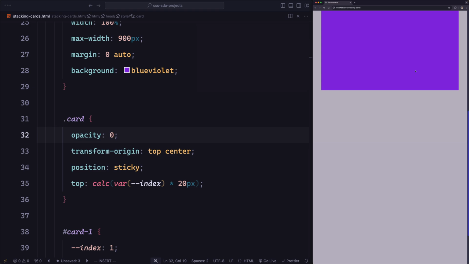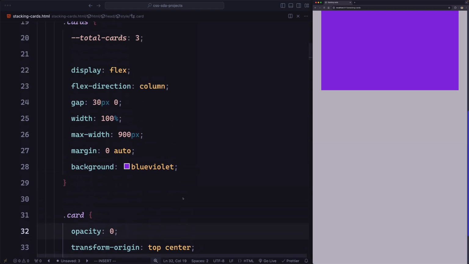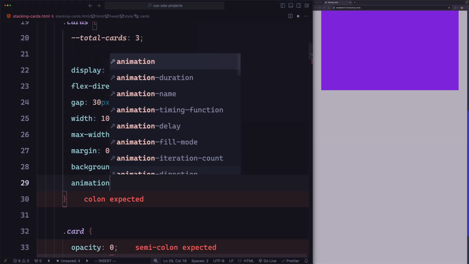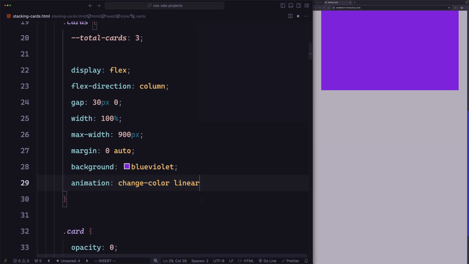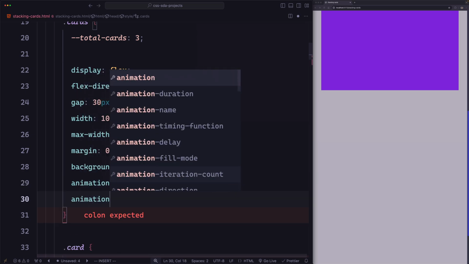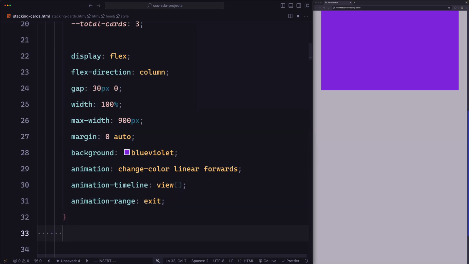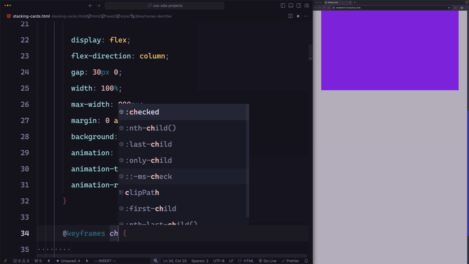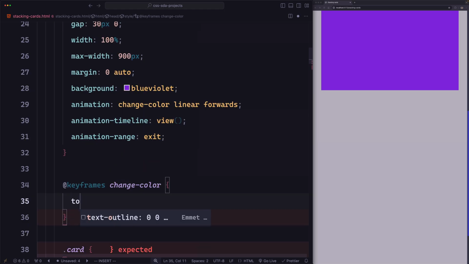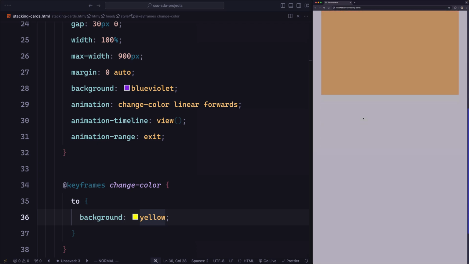And for example, we can set the animation range to exit and the animation will work correctly because it's leaving the viewport as expected. So let me demonstrate that by changing its color. So let's go here and I'm going to define a new animation. Let's say change color. And let's set the animation timeline to view and animation range to exit. Let's define the animation below, keyframes, change color, and let's change it to yellow. Let's try to scroll. And it works as expected and nothing is new here.